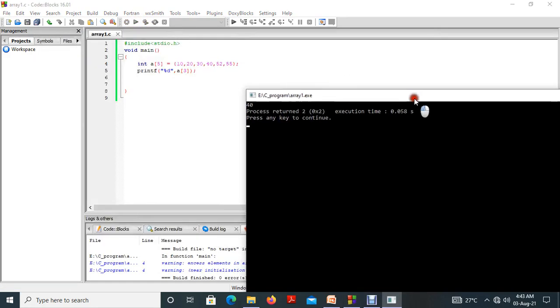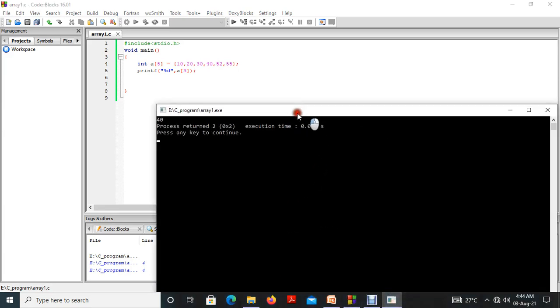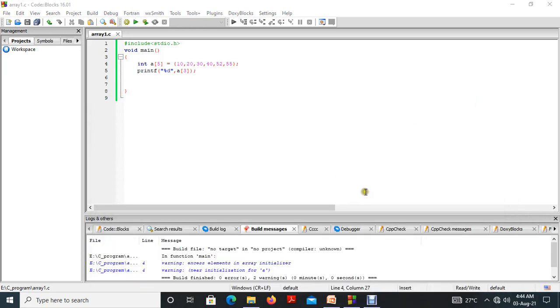Here this will work because we try to print the value in a of 3. A of 3 is 40. We printed it, but here we are getting a warning message that says excess elements in array initializer. So it is very clear that we are trying to add more than 5 elements, and the compiler says that more than 5 elements are being initialized, so there is a warning.